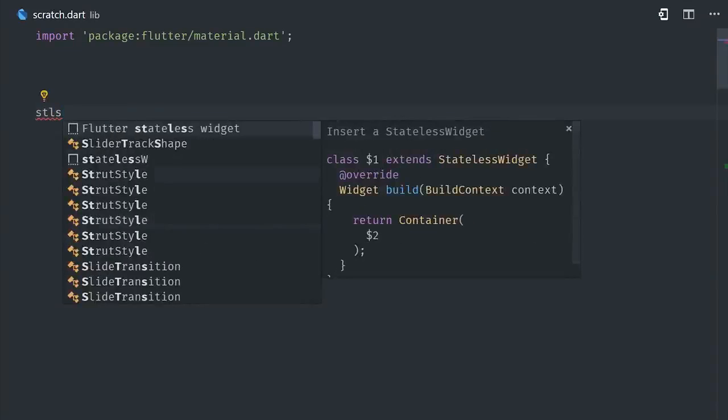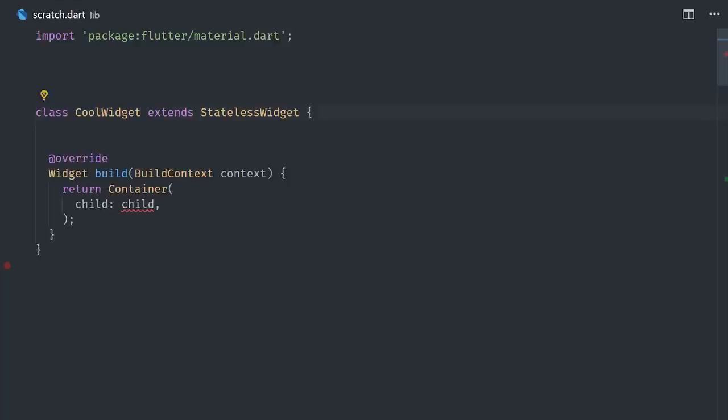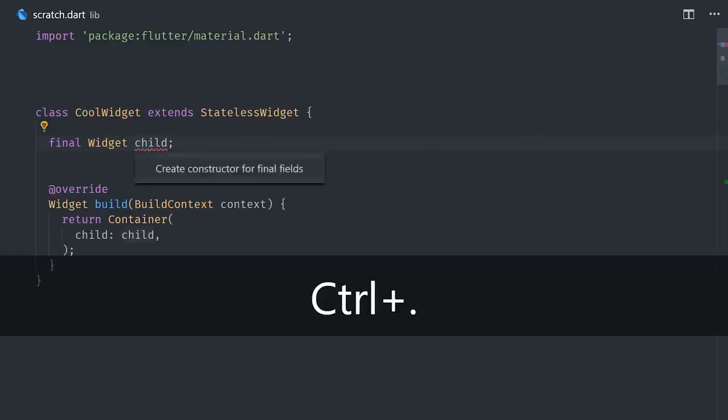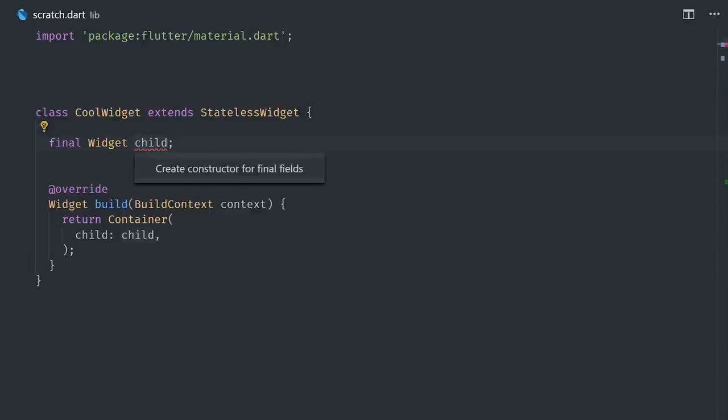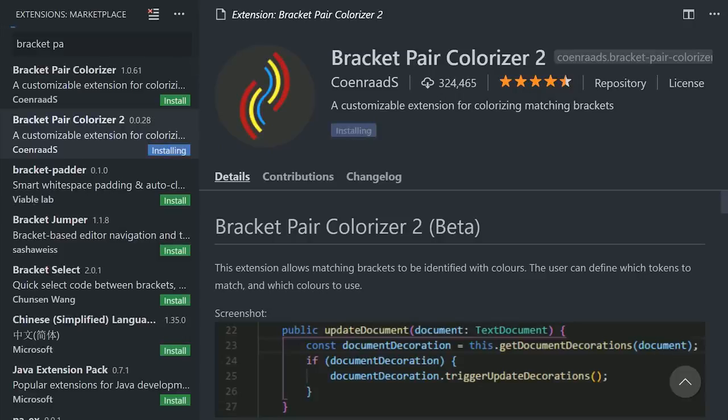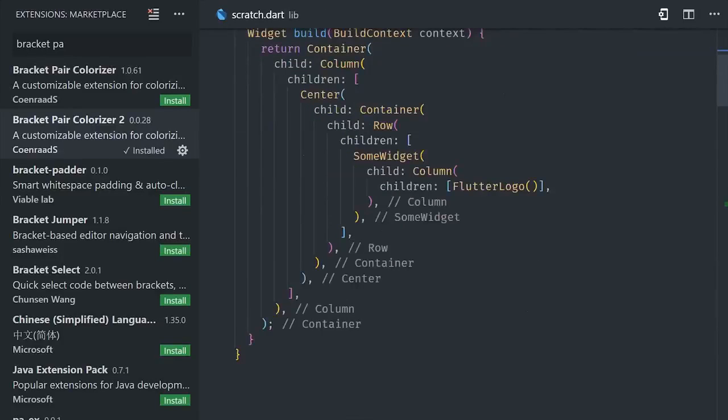Then when you run into issues with your code, you can hit Control-period to run a quick fix. A common example is when you're adding properties to a class, and you want to add the properties to the constructor along with a key. In many cases, Control-period will fix your code with a single keystroke. And another tip from Robert is to use the bracket pair colorizer plugin to visually match the opening and closing characters between widgets, adding additional clarity to your editor.